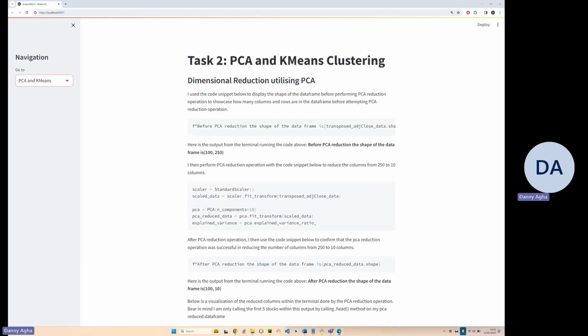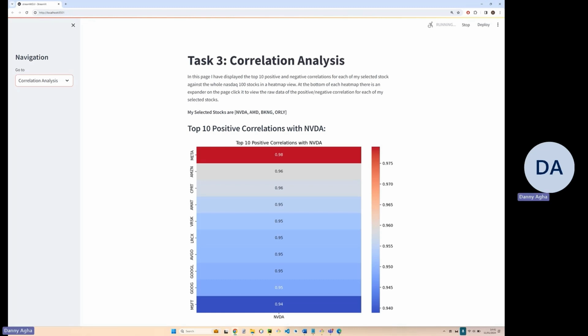For task 3, as stated in the requirements brief, is to present the top 10 highly correlated positive and negative for my 4 selected stocks against the whole dataset. If we go to my application and navigate to the correlation analysis page, here we have a correlation index heat map for each of my selected stocks with their top 10 positives and their top 10 negatives alongside it.